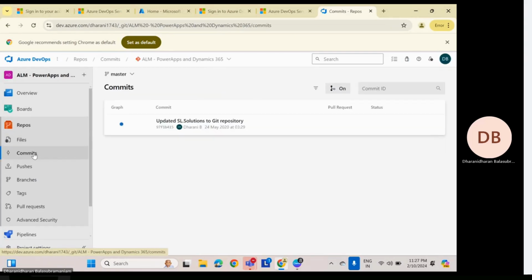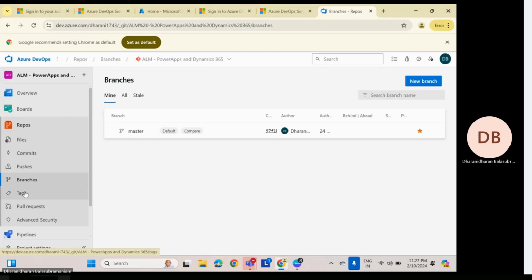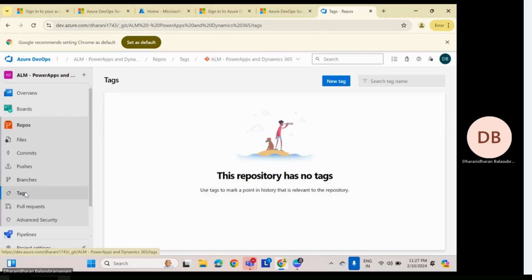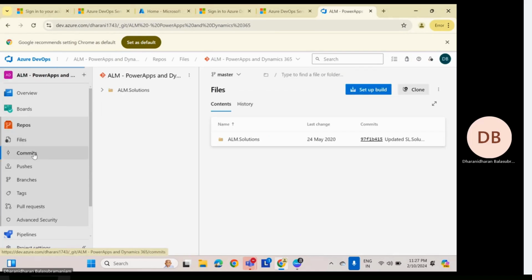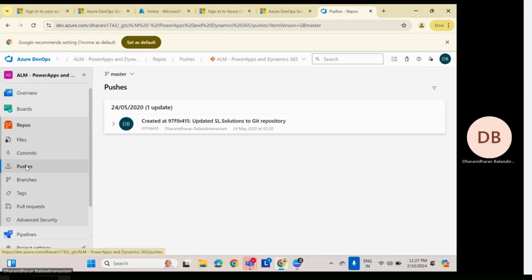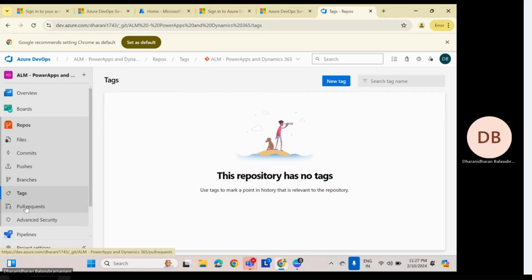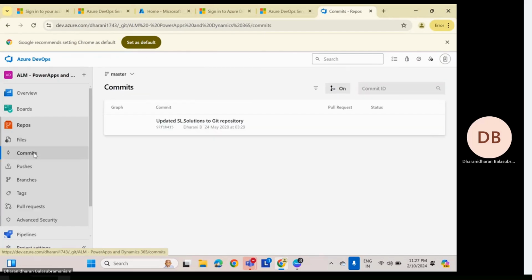Next, there is Repos. Repos is essentially your code storage space. Imagine it is a library for your Power Platform project files where you can safely keep your code and track changes over time. It's super useful for version control, letting you see who made the changes and even roll back to the previous version if something goes wrong.